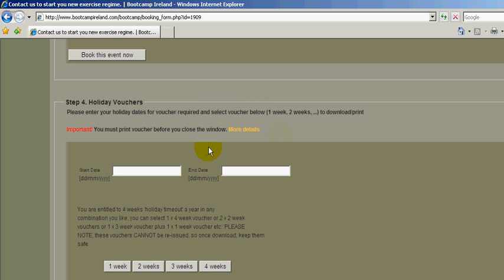When you're downloading your vouchers, you can only take vouchers for time in that session. For example, if you were booking into a session that's starting on the 1st of June and your holiday is on the 14th of June, when you come to register on the 1st of June, you cannot use vouchers that you have downloaded for holidays that you're taking during that session. You can only use those vouchers on your next session. So for example, if I'm booking in to start on the 1st of June, my holidays are on the 14th of June, I won't be able to use those holiday vouchers until the next sign up, which will probably be in August.